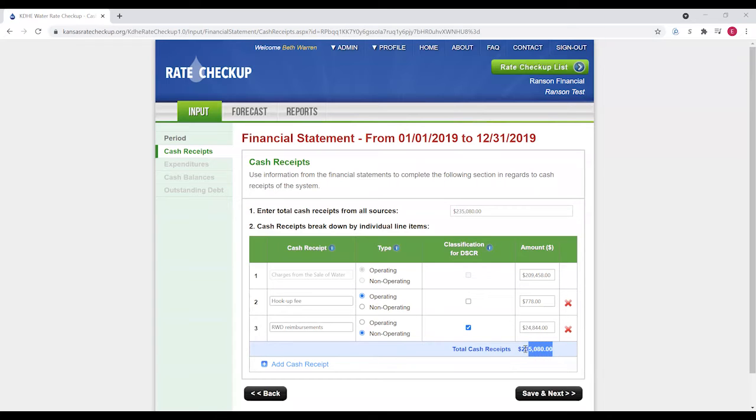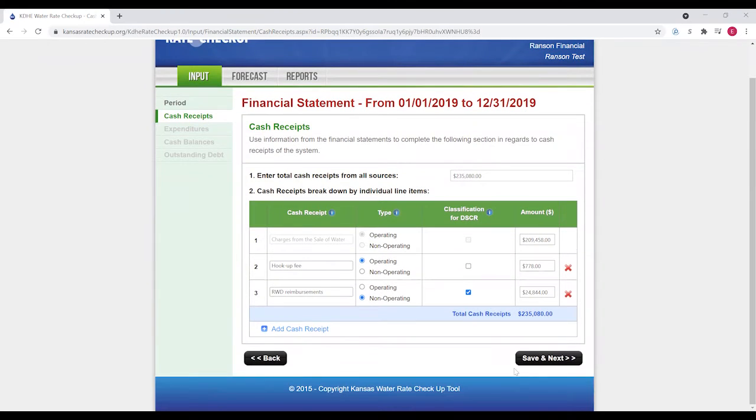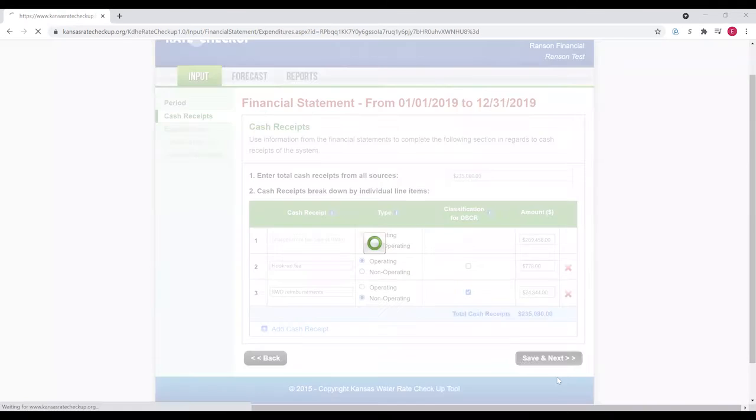Now that our total cash receipts defined within the table match our total cash receipts for the fiscal year we're looking at, we can save and move forward. If those two values do not match, you'll need to take another look back at your financial statements and either revise your total cash receipts available or add new line items that were originally missed until those values match.